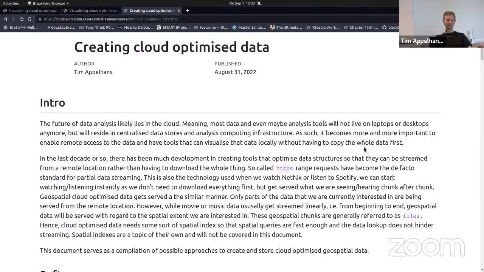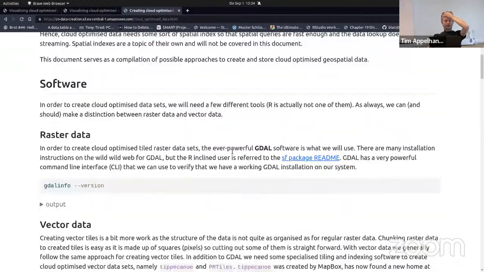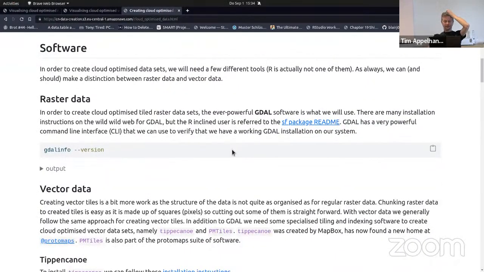So especially when it comes to these compiling of things. As you see, I am on a Linux system, and that's exactly why I am on a Linux system, because building things from scratch and developing in the open source world tends to work a lot better on Linux than it does on Windows or Mac. So in any case, the software that we need for creating cloud optimized GeoTIFFs, as I said, is GDAL.